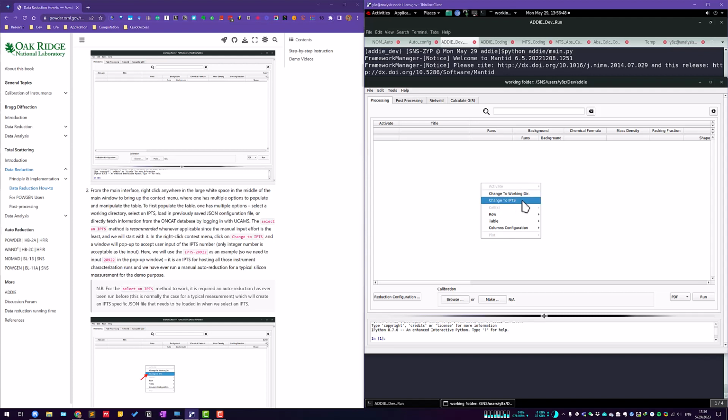Again, a little background knowledge: we have deployed an auto reduction workflow for reducing data as the data is being collected during the experiment. Once the auto reduction stage is finished, it will create some intermediate files and also some configuration files for us to load in later on. That's exactly what we are doing here. By changing to the IPTS, which is the unique ID for the experiment, what ADDIE will do is search the auto reduction folder for a usable configuration file to be loaded into the table automatically. That's the basic idea.